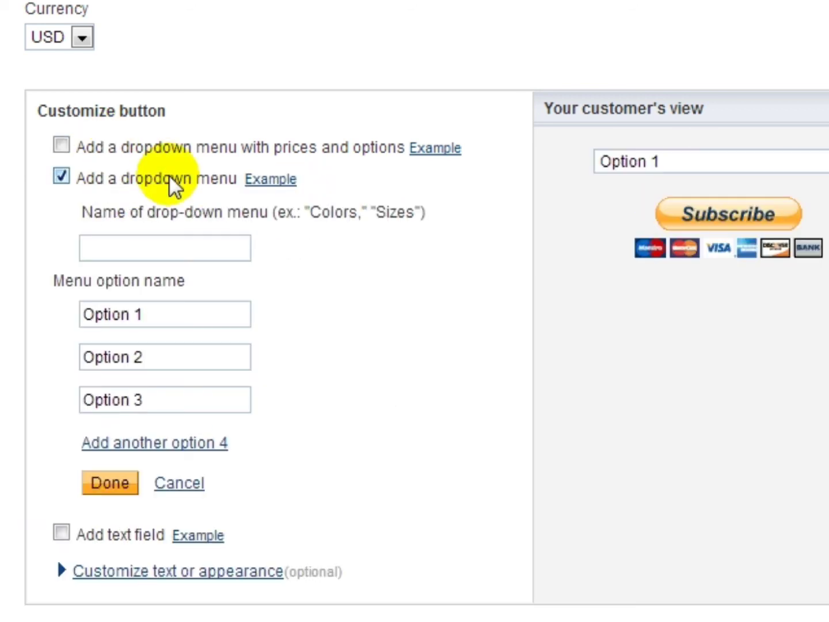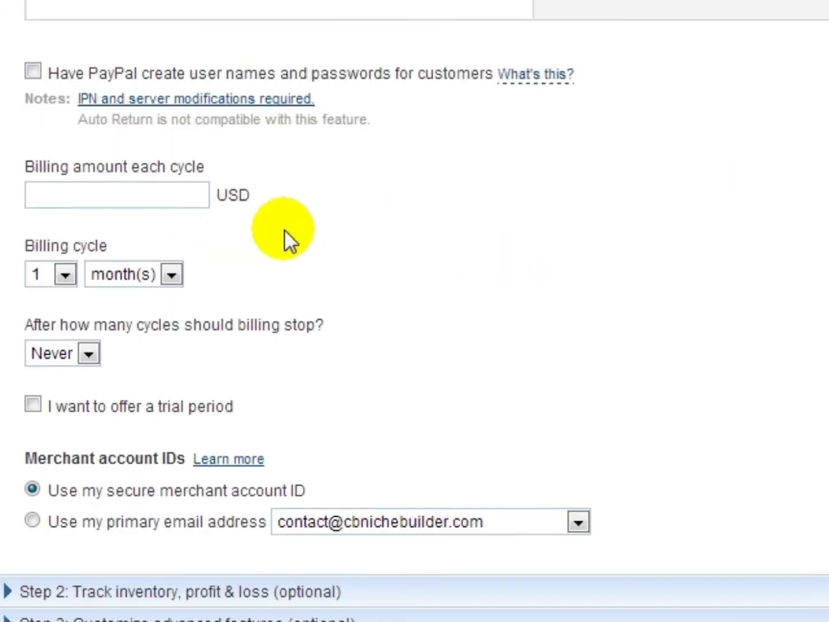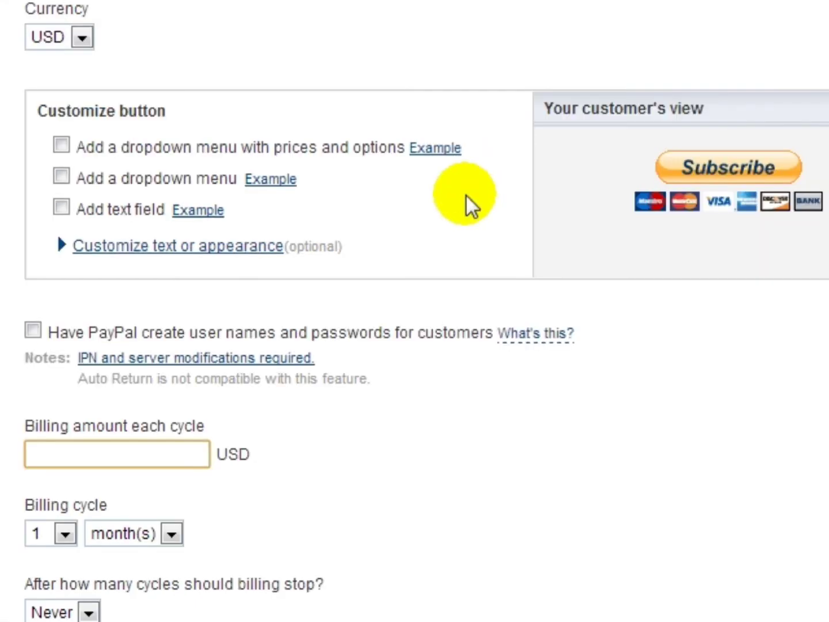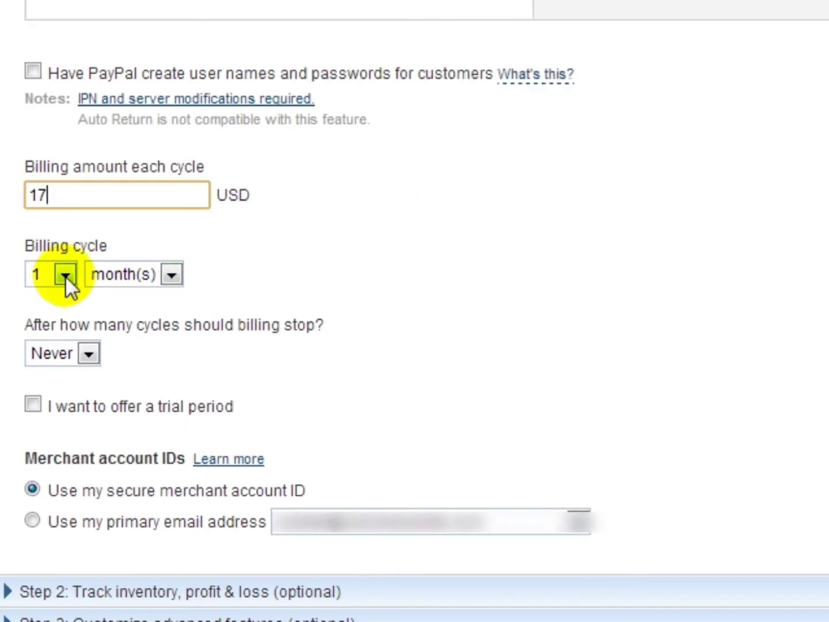You can add a drop-down menu to gather other data if you want to, but we're going to leave it as it is. Billing amount each cycle. We're going to say $17 for the whole video course. And since we're doing it by month, it's going to be 1 month.